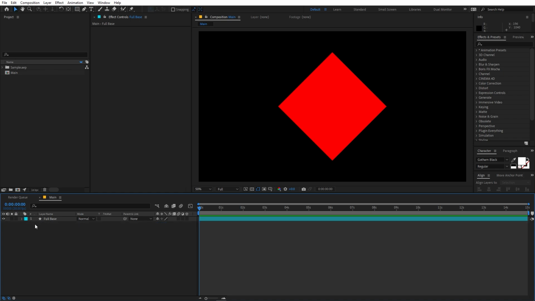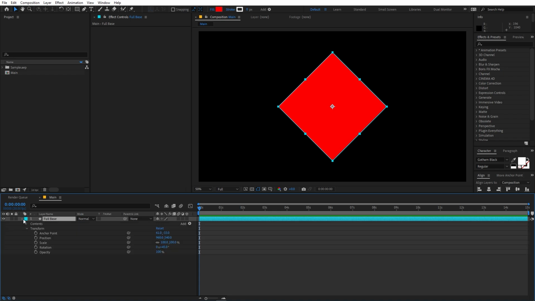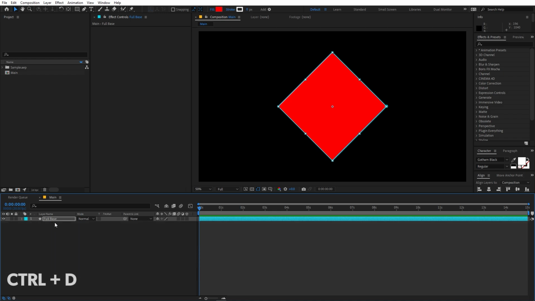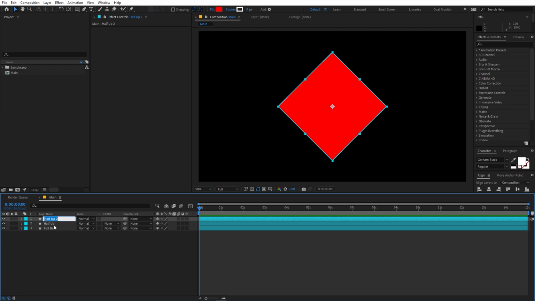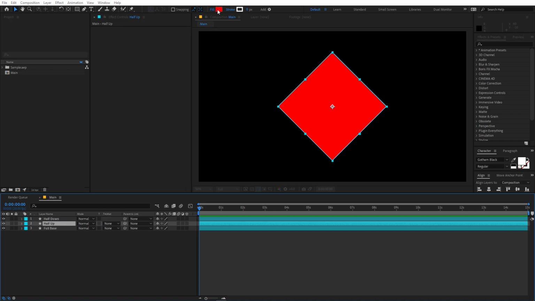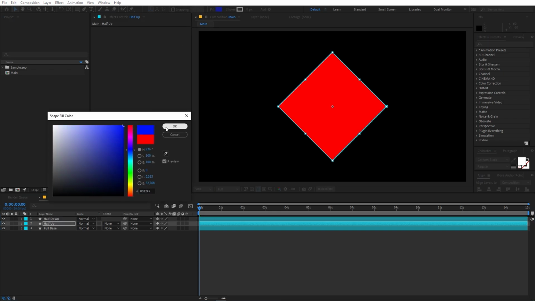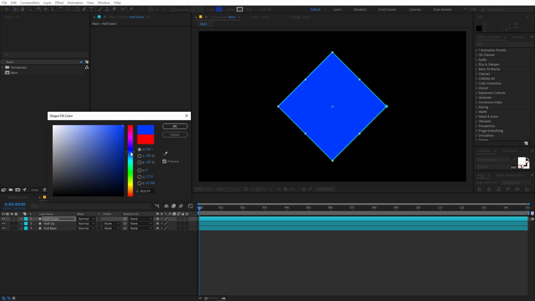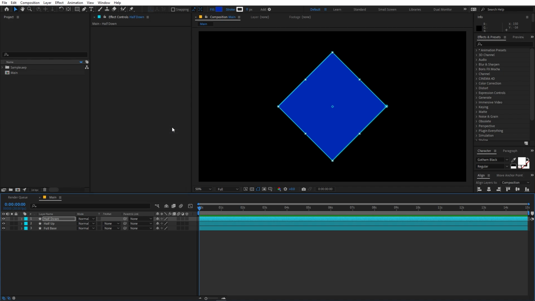Now let's select the layer and go under the contents. Under rectangle path, let's right click and convert it to Bezier. Now we can select this layer and press Ctrl D to duplicate it. I'm going to call this half up, and after that let's duplicate it once again and call this half down, and I'm going to quickly change its color. Let's make this blue and let's make this one blue as well, but a different shade, something like this. Just click on OK.